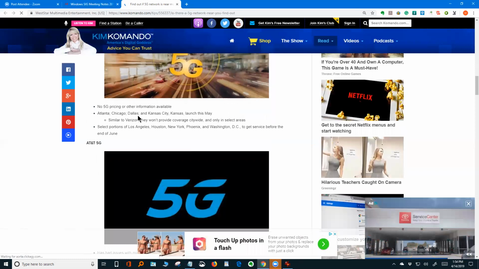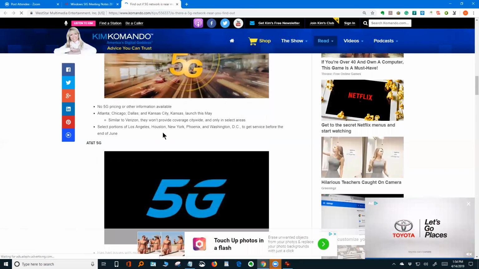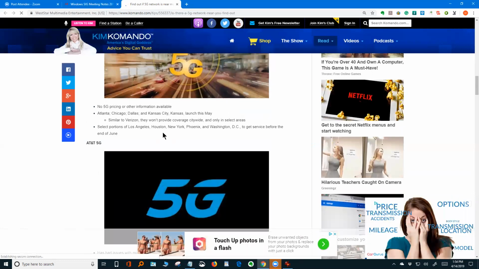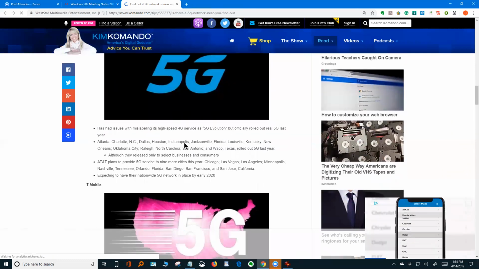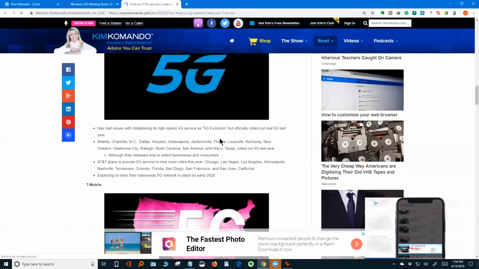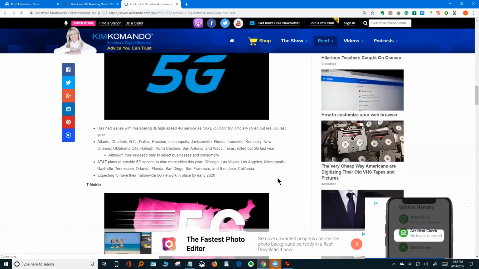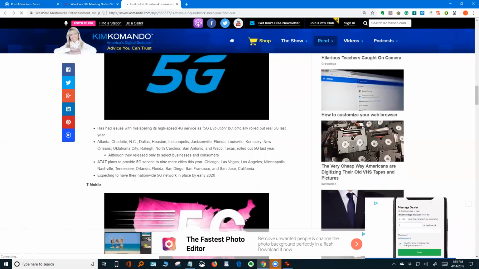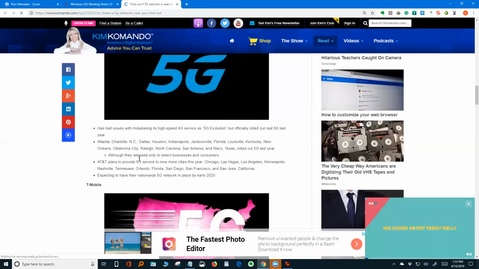They're going to have Atlanta, Chicago, Dallas, and Kansas City, Kansas launch this May. Similar to Verizon, they won't provide coverage citywide, only in select areas. AT&T, they're currently mislabeling their 4G as 5GE, and that's what my phone says, but it's still 4G. But the 5G is going to come out in Atlanta, Charlotte, North Carolina, Dallas, Houston, Jacksonville, Florida, and it provides 5G service in 9 more cities later this year, including Orlando, Florida. Expecting to have their nationwide 5G in place by early next year.